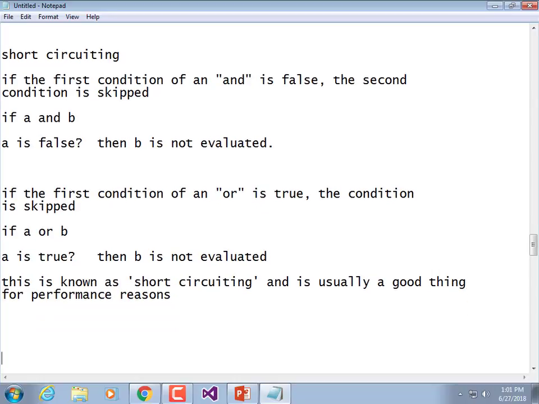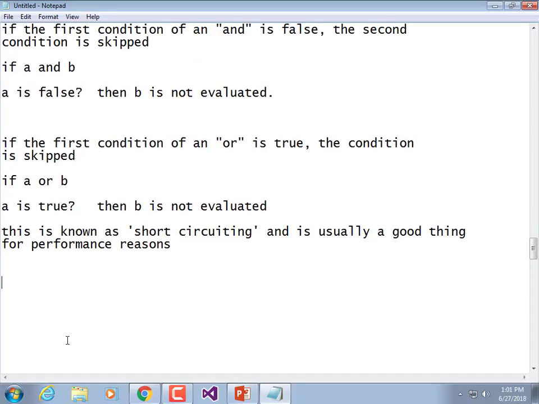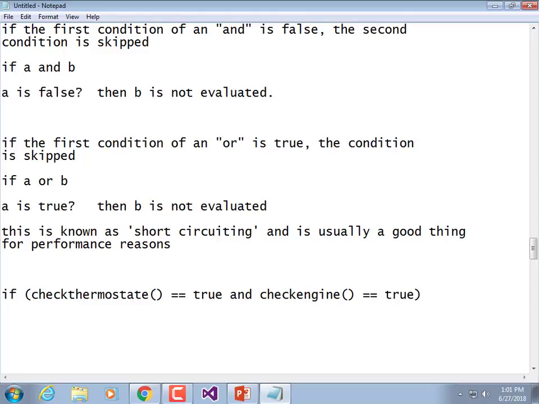The only time it's not a good thing is if a programmer doesn't understand that, and whatever is happening in here and here, absolutely both of them must run in order for the code to work right. And that would be if these were functions rather than just variables. Like if you had something like this: if check thermostat is equal to true and check engine is equal to true, for whatever purposes.